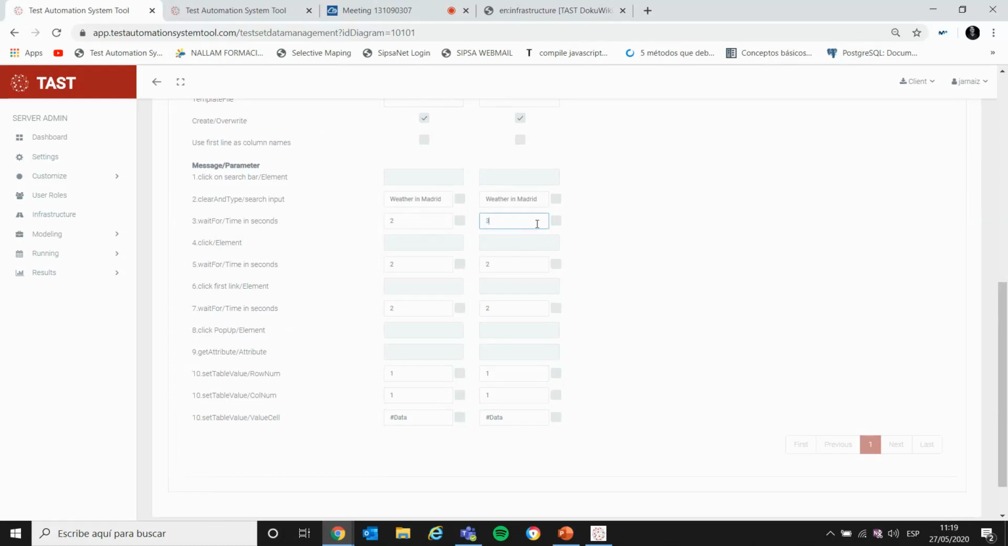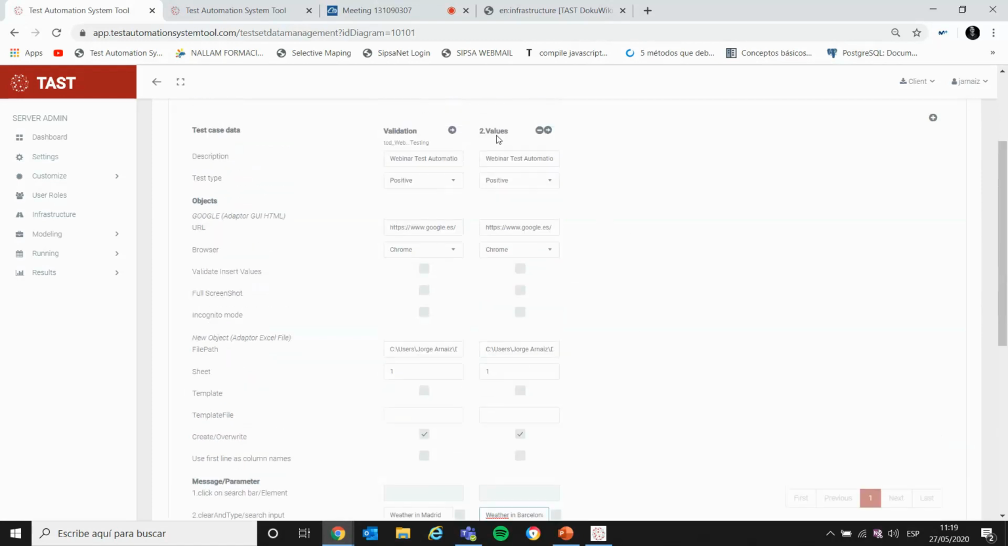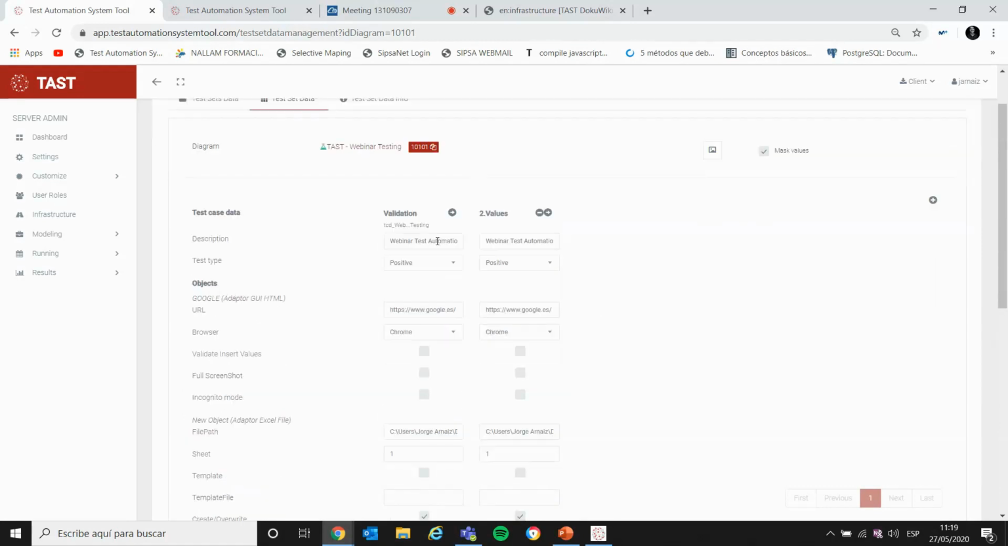So here we can search, instead of weather in Madrid, weather in Barcelona. And we will search for the weather in Barcelona instead of Madrid. This is the main option we have with data management: we can change every value and also give them descriptions, change the adapters, etc.